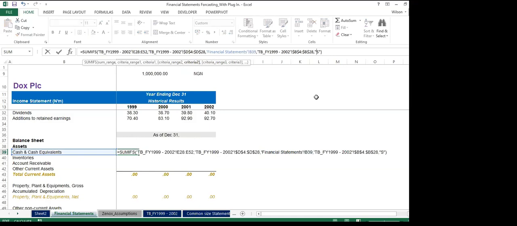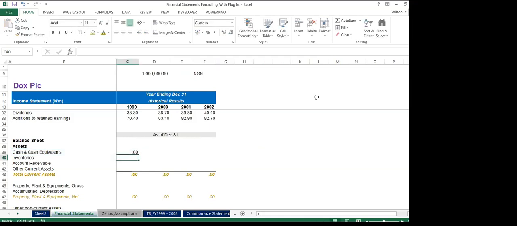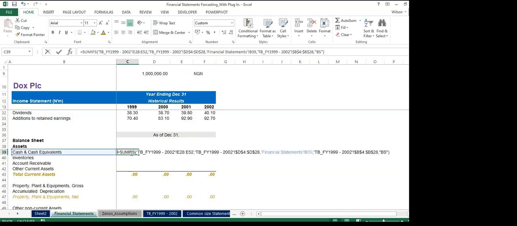I'm just going to change this to BS, and I should have my value for the balance sheet once I change this to BS. Except something is wrong, so we have to look at what is wrong.